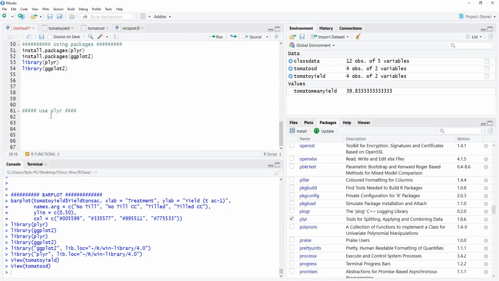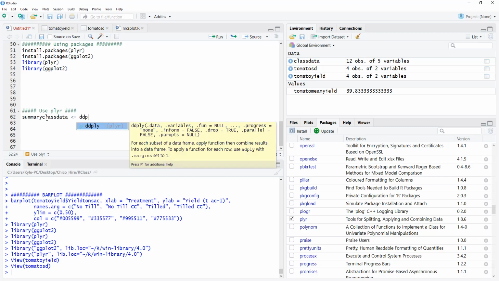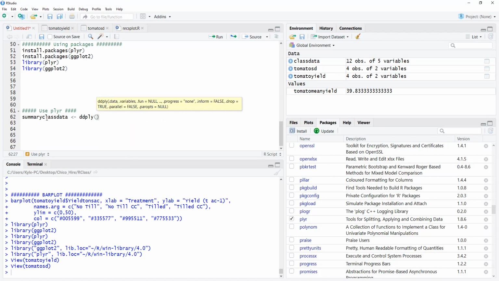Now, if we want to put all of that in a single matrix, we can do that pretty easily using the PLYR package. So let's call this summary class data. And we will do DDPLY, perfect. This is for each subset of a data frame, apply the function to combine results into a single data frame. That's perfect if we want to merge all of these into a single matrix, a single grid, a single data frame. To apply a function for each row, use ADPLY, but we're going to do this across with DDPLY.